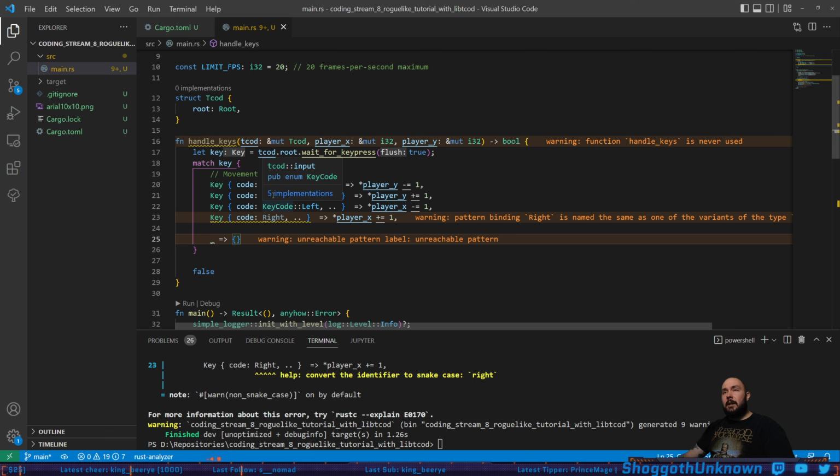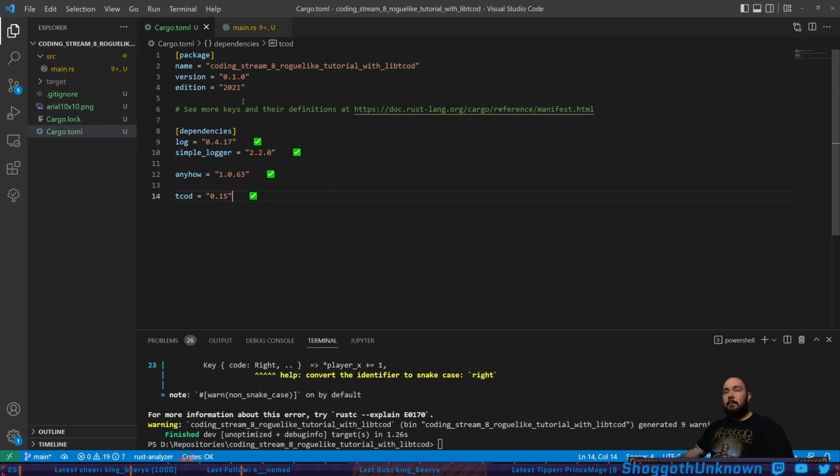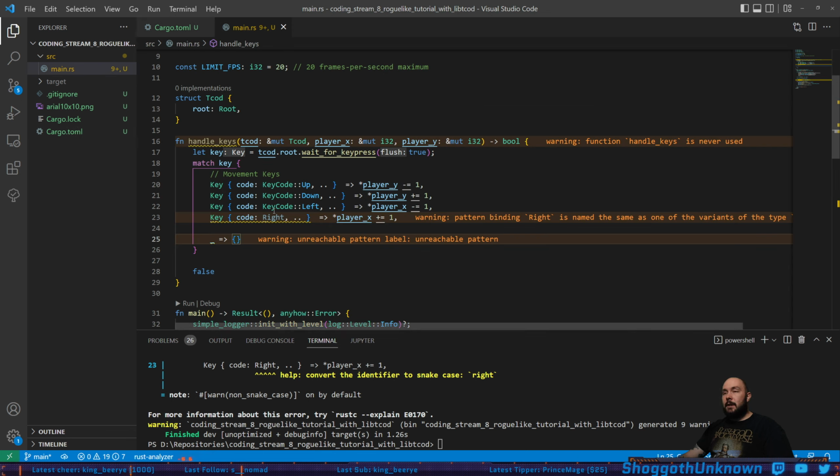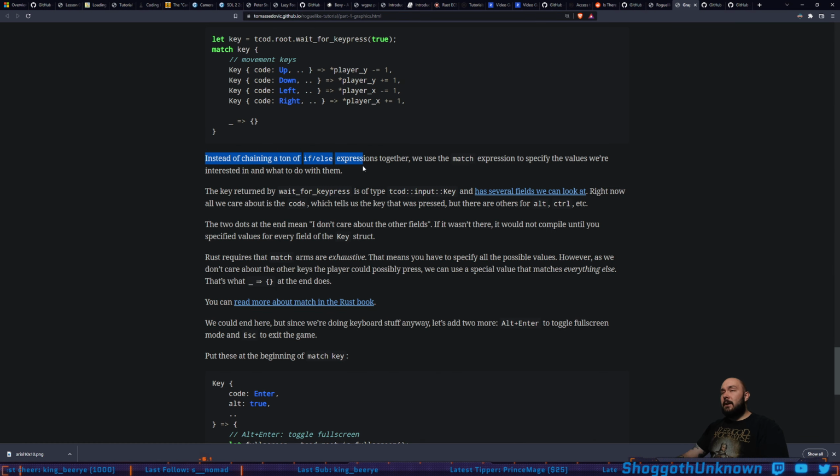It might be a change in some of the Rust edition stuff here. This was back in 2020. It was edition, Rust 2018, I think. And that might be a change in how you do the namespacing on these. I'm not sure though why it's complaining, because their code obviously doesn't have it. So that's interesting. Anyway, let's go back to it now and see what they say. Instead of chaining a ton of if-else expressions together, we use the match expression to specify the values we're interested in and what to do with them.